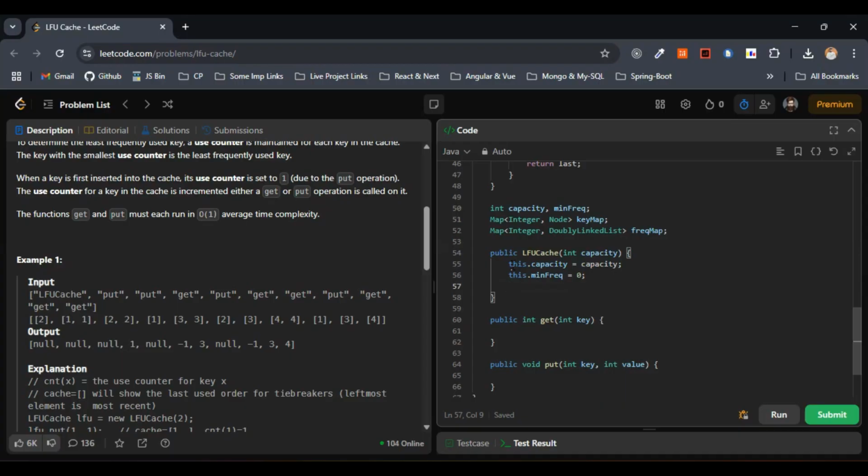So here, let's store all the key node pairs. For this one we'll be making use of the hash map. As I've said, I'll just go with key map equals new hash map. So this is fine. I hope this part is clear. Again, this time it would be frequency map equals new hash map. I hope this part is completely clear. Let's move on with the get method.